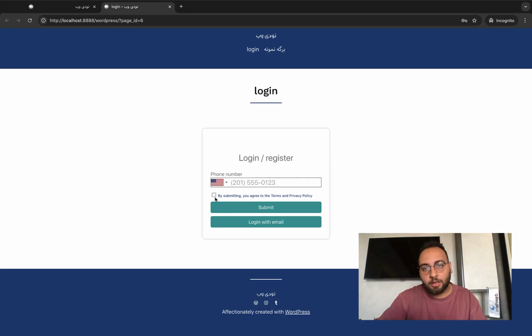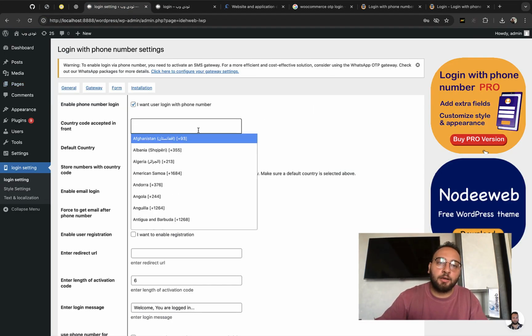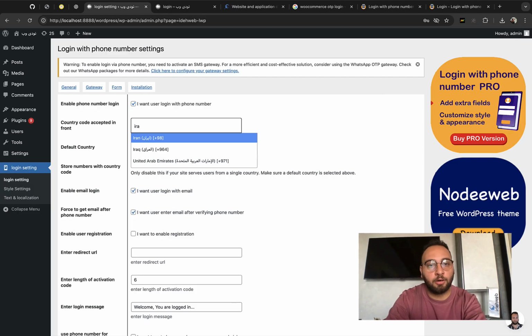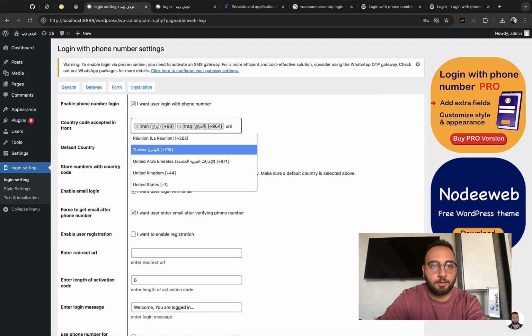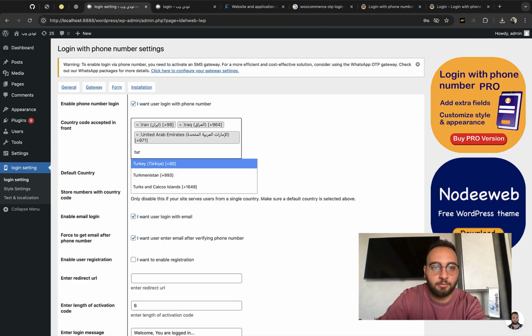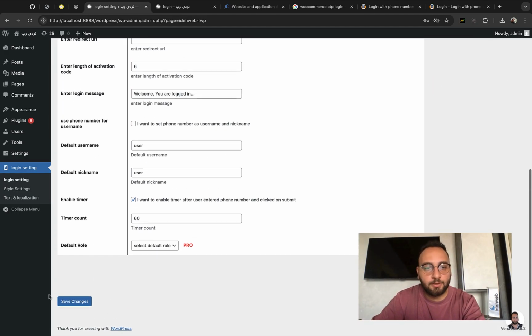Here we have all countries enabled by default, and there's a checkbox, and if the user enters a phone number, something should happen. In the General tab, in country codes accepted in front, I can limit my country usage. For example, I want Iraq, Iran, United Arab Emirates, Turkey, Armenia. Then I save it.